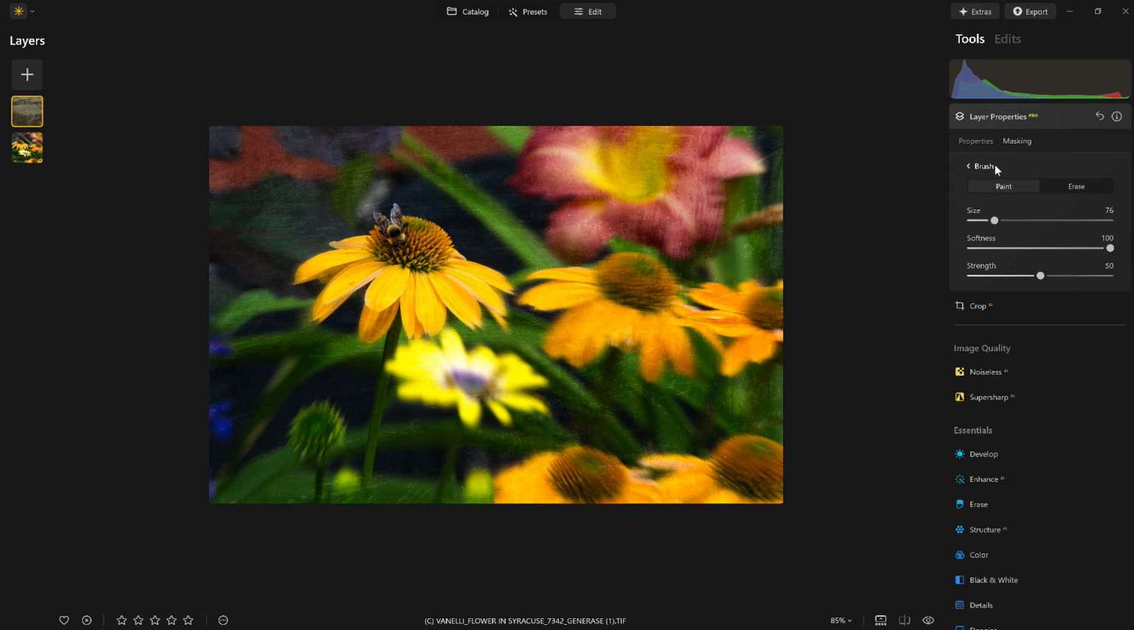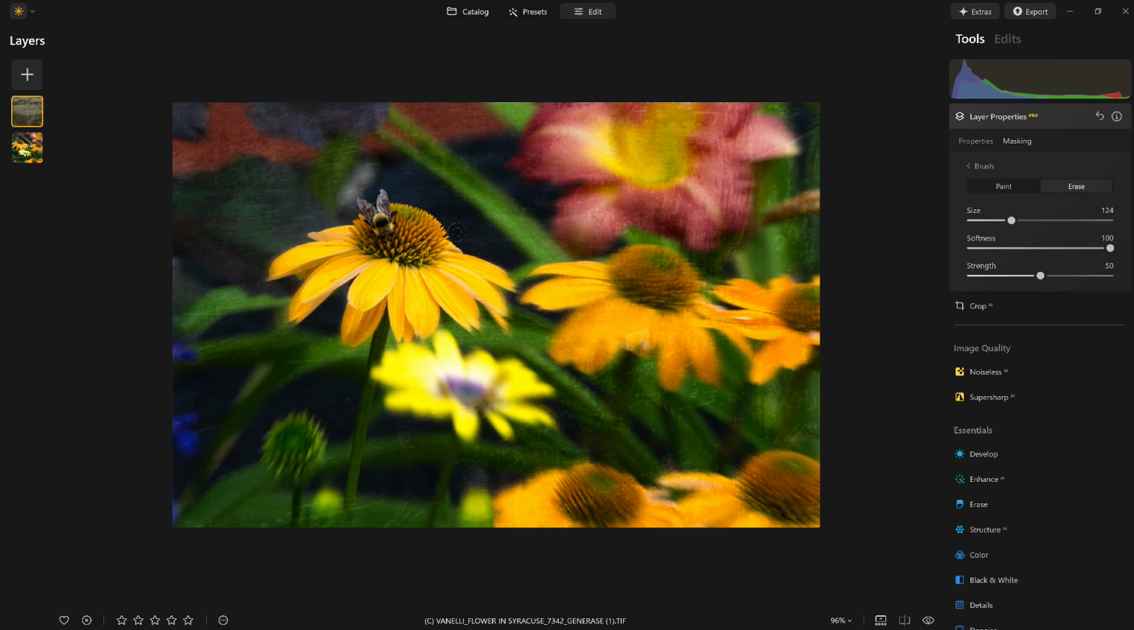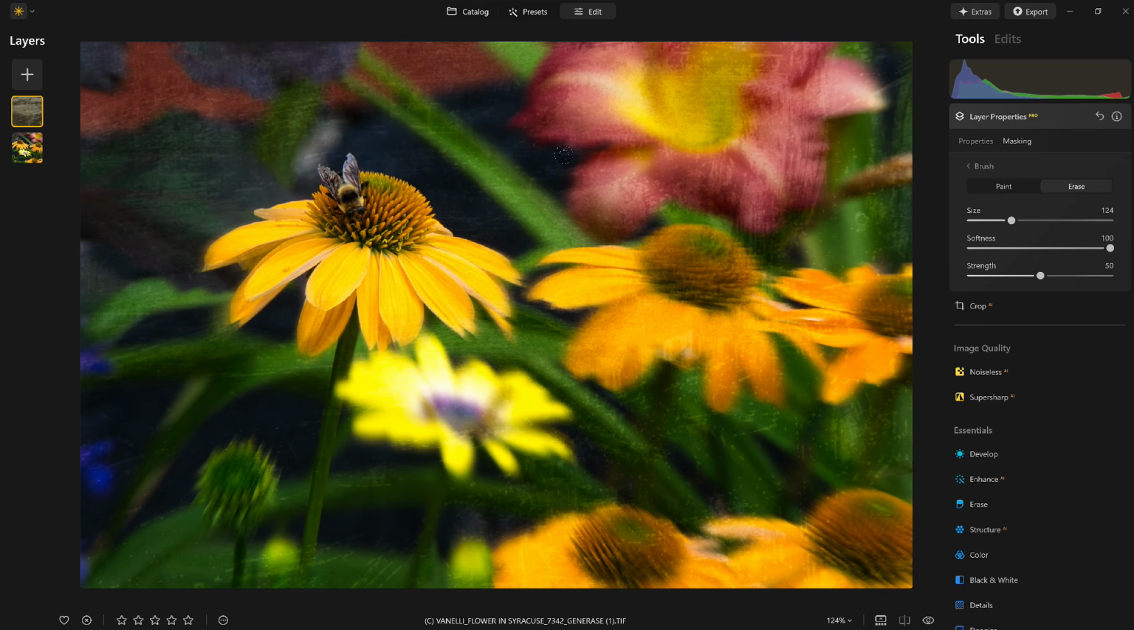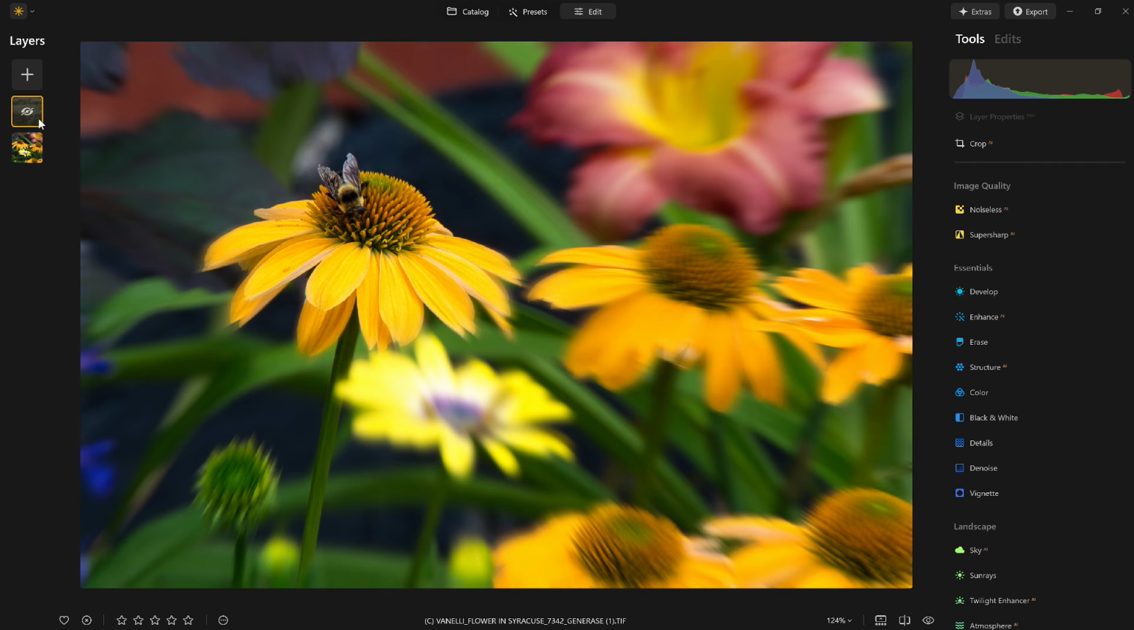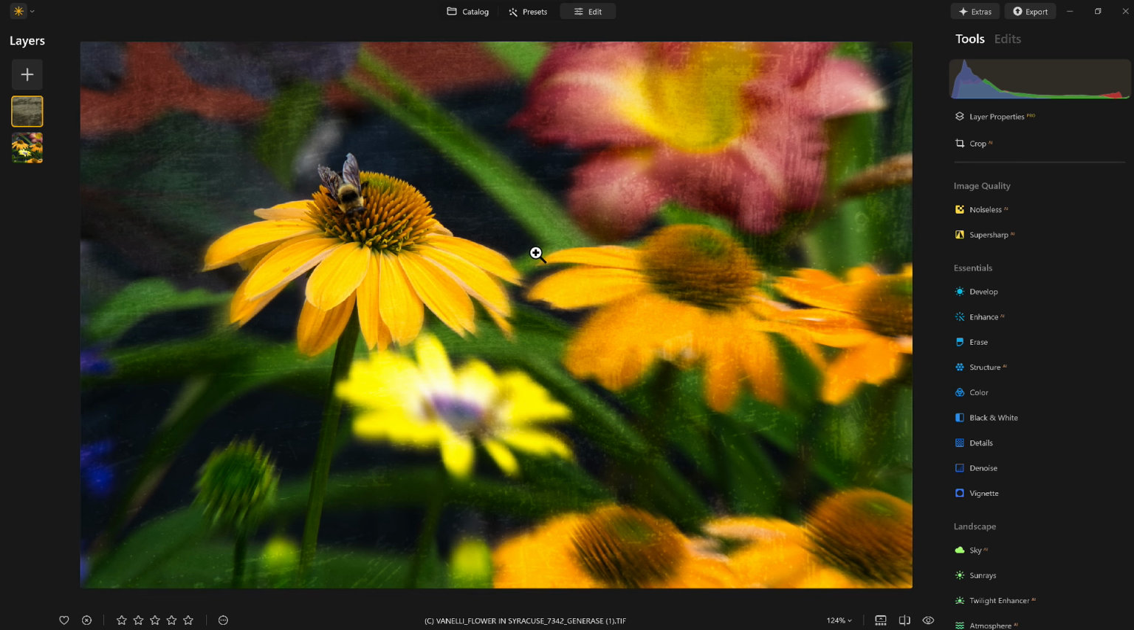What I want to do is come in with a brush, erase, and I'm going to keep it at a lower strength. And I'm just going to paint away some of that texture here. There we go. Look at that. So now this all looks great. It's adding to the scene, and I can still bring some of this back. Let's see the difference. If I hide this layer, that's what it looks like. And this is what we created.